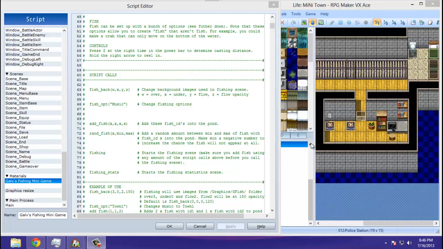I wanted to make this video, let's make an open world RPG, because I am going to be working on my game as I do this tutorial, but it's mainly just a regular tutorial of this script called Galv's fishing mini game. During the course of this tutorial, I'm going to be going over how to set up the fishes, how to set up fish items, how to set up the bait, and everything else.